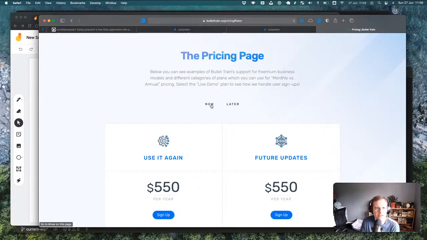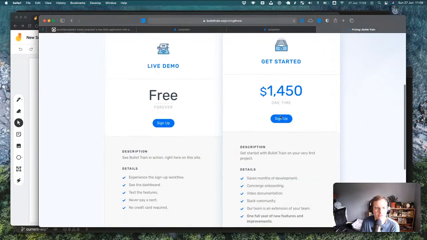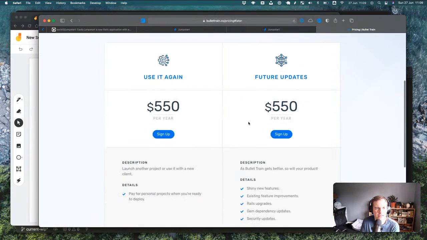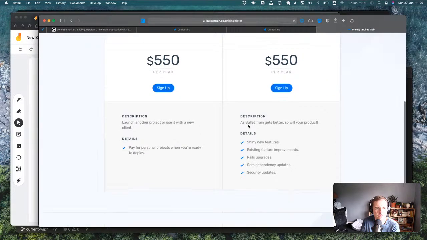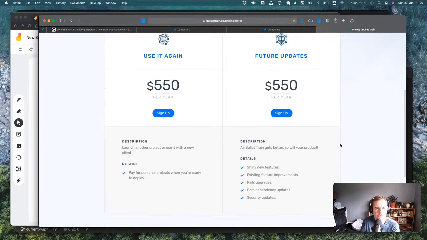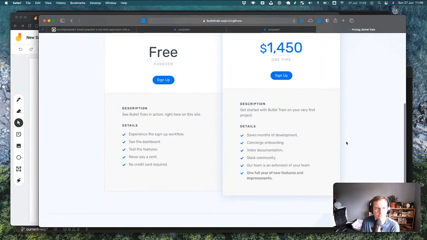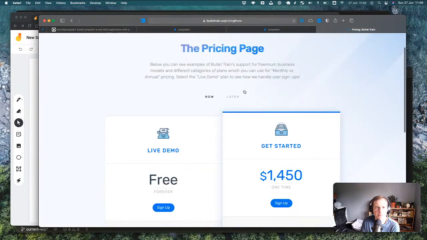Monthly version process. The live demo signups. Okay, I'm a bit lost on that. What's later? Use it again, $550, to use with a new client. Pay for personal projects when you're ready to deploy. I'm not sure. Below you can see examples of Bullet Train support for freemium business models and different categories of plans which you can use for monthly versus annual. So the live demo plan to see how we use signups.